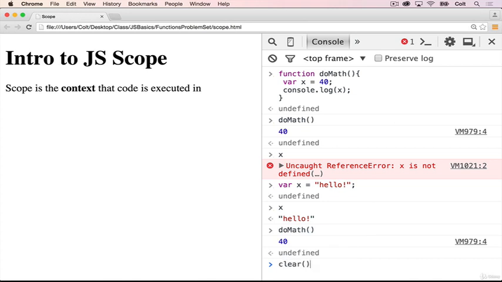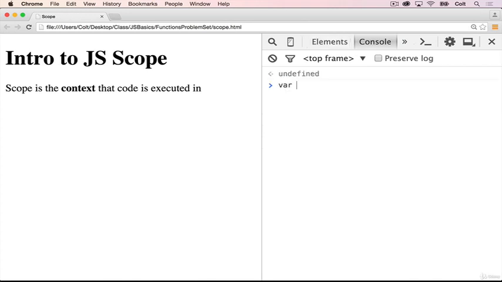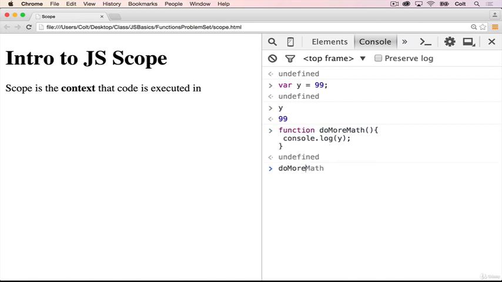I'm going to clear everything here. And this time, let's use a variable y. Variable y is equal to 99. So in the global scope, I can access y. Now if I declare a function, let's call this doMoreMath. If I want to console.log y, do you think we'll have an error, or will this work just fine? Let's try it. doMoreMath with parentheses, and it gives me 99. So what this shows us here is that when we define something outside of a function, we still have access to it inside of that function.